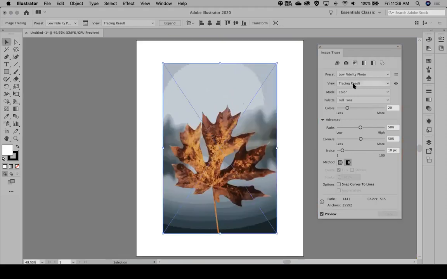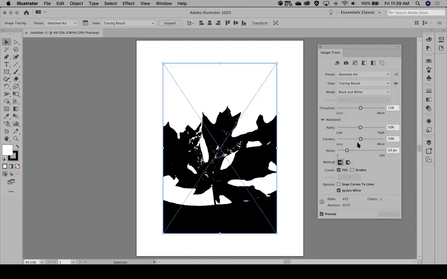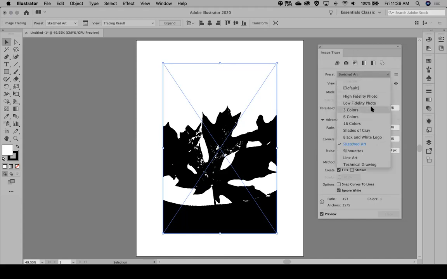So let's try a couple other options here because what I want to do is basically cut that leaf out and have it as an illustration. We could see what it looks like with maybe, let's try sketched art. Okay, so it's a little wacky. It took a little too much out of there as far as the information. So that one's not going to really work.